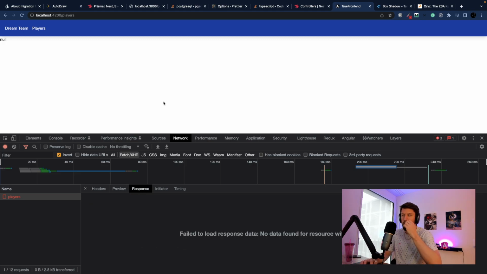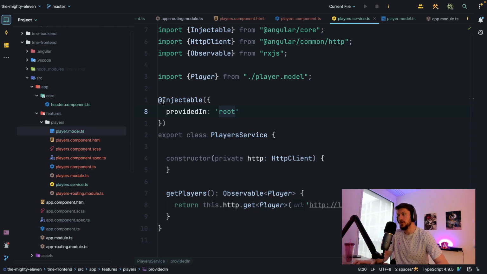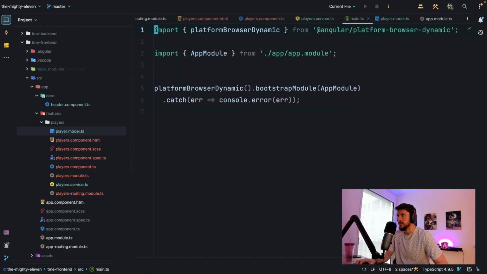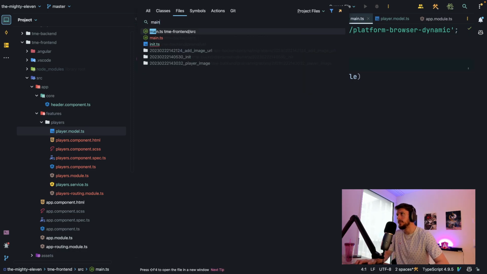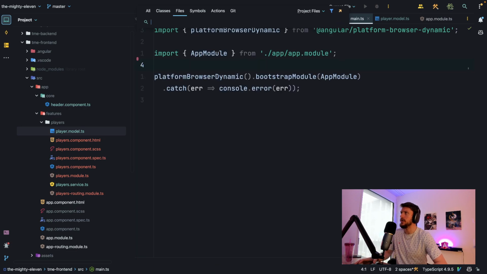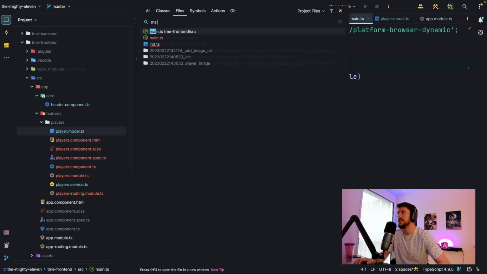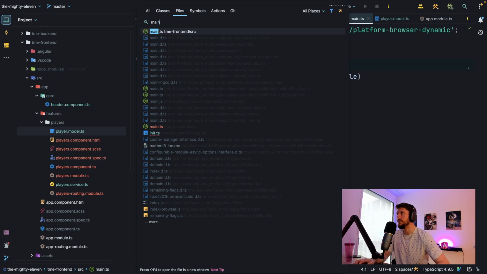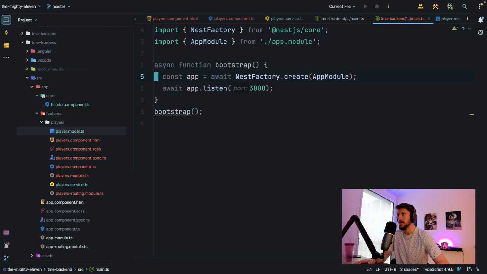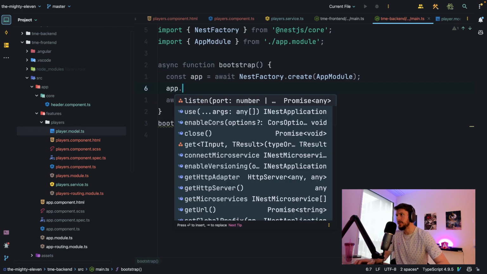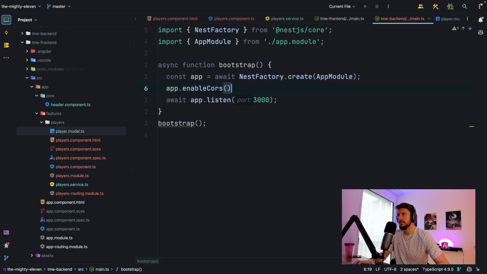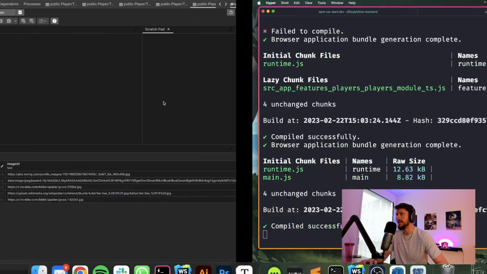So we have CORS issues, right? And CORS issues usually mean server. So that means main.ts, but not the frontend main.ts. Is there a way to easily search? Let's say I search main.ts and write backend. No, I cannot. Okay. Main.ts, so backend. And I think here we can say app.enableCors, right? I think that's it. So we probably have to restart the server.